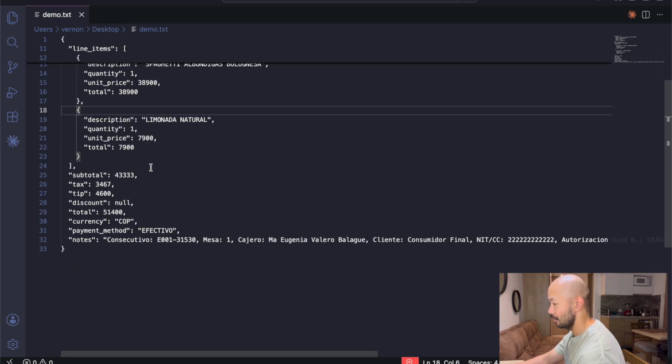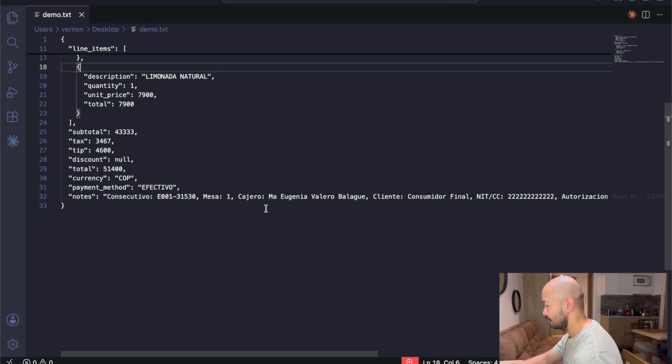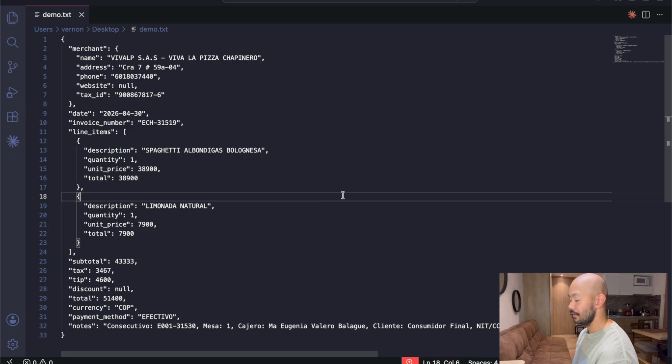Here at the bottom, we have subtotal, tax, tip, discount, total, the actual overall total, and the currency. I'm in Colombia right now, so the currency is Colombian pesos. This is a very cool API and it's very useful. This will eliminate the pain points of manual data entry for when you have to take a pile of receipts or invoices and upload all the information into a spreadsheet or some sort of financial report. This API basically creates an automated workflow for that process.